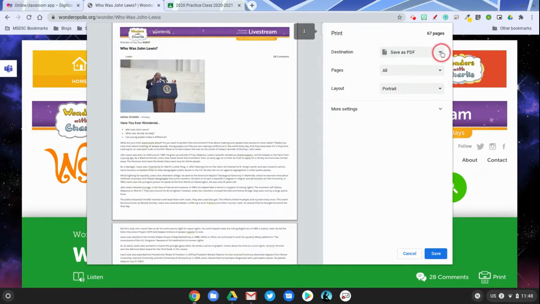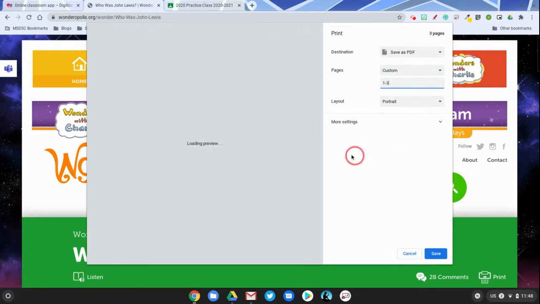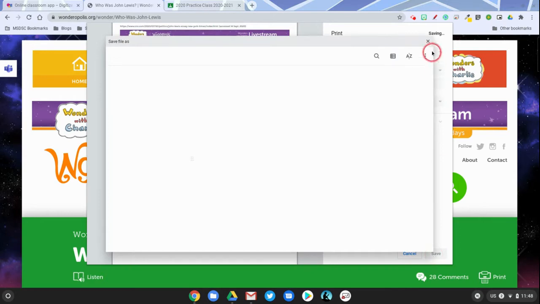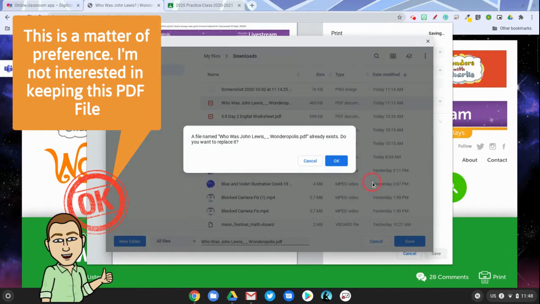You'll notice though, this website is kind of funny with the printing because it says of 67 pages. So I'm going to change this to 1 through 3. So that way those are all the pages I get. So let's go ahead and save that. And I'm going to save it just in my downloads folder because that's where I want to pull the information.